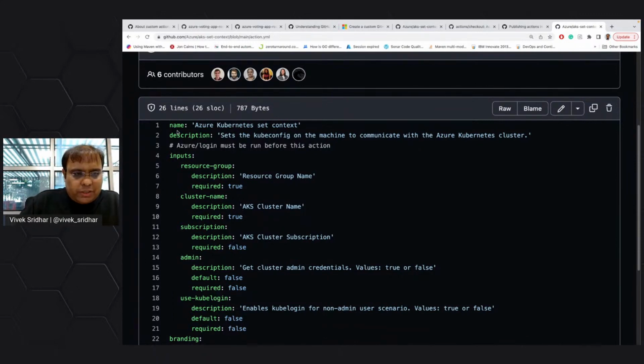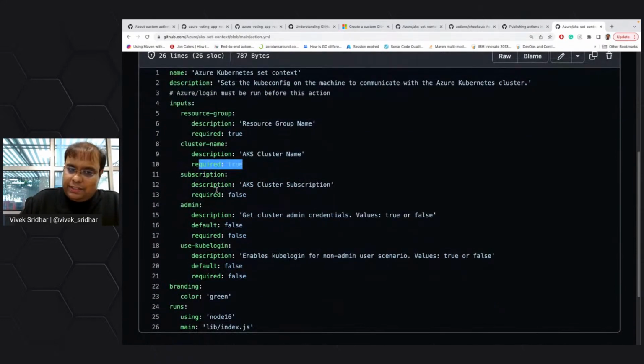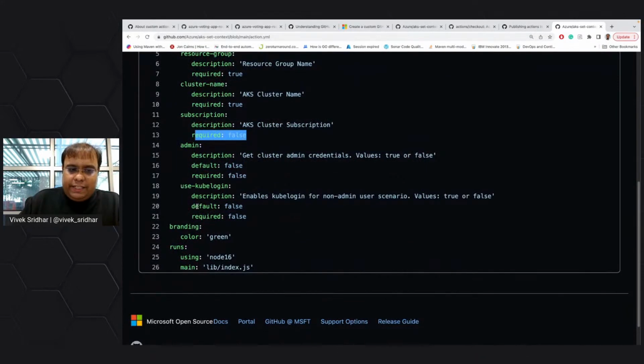If you notice, there is a name. I will talk about these later, but these are nothing but metadata, right? There is a name, a description, and there are inputs. And what are the inputs? Resource group is a required parameter when you're using this action in your workflow. The cluster name is required. The subscription would have been set through the security context, so it is not required, it's false. So there are a couple of settings which need to be done.